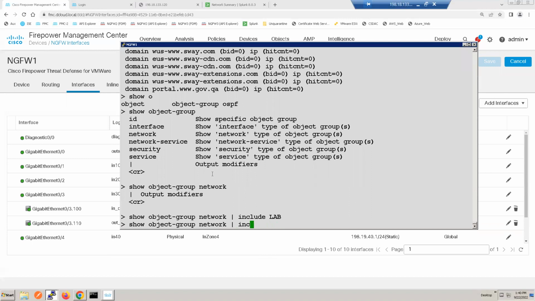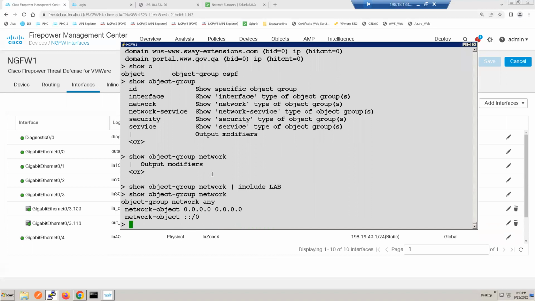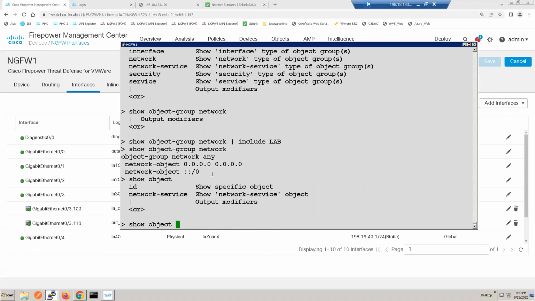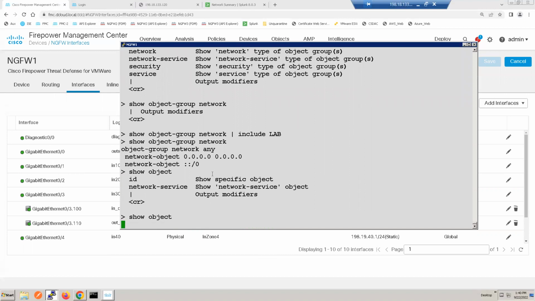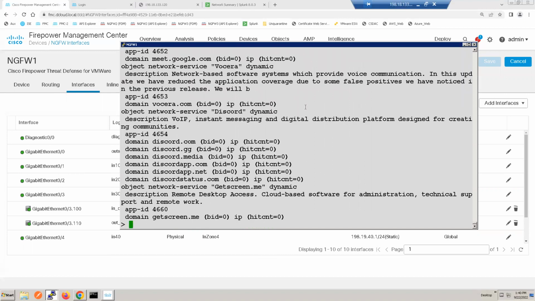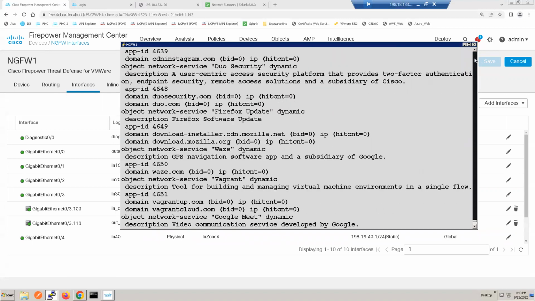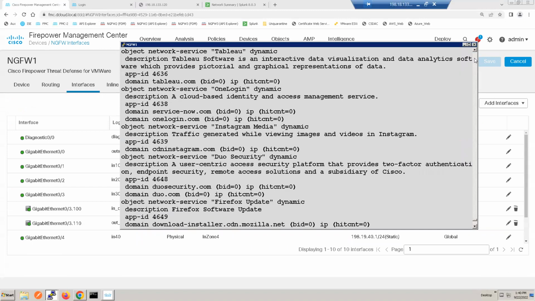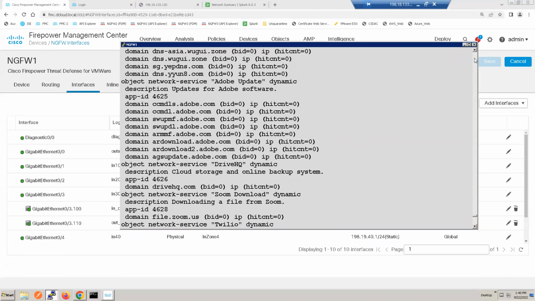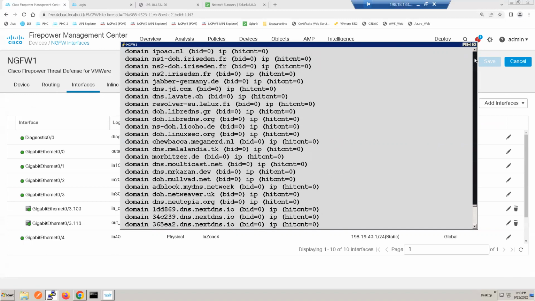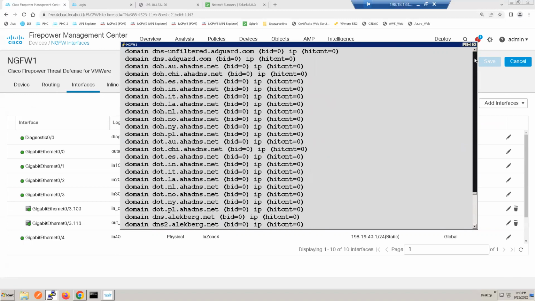Let's see what object groups we have related to NAT. That means we have these CLI options as well. We can go and check whatever we can do via the GUI as well. We have all those options. You can even use include to filter like we are doing in Cisco devices. And you can see that there are so many different objects, domain and objects.